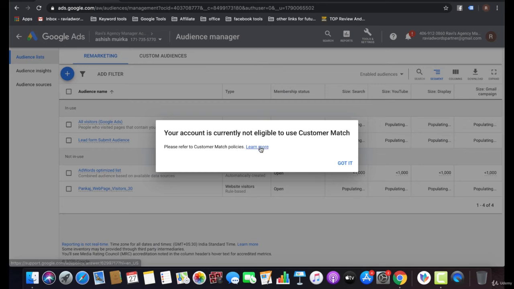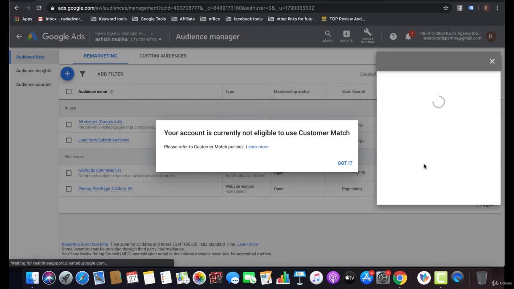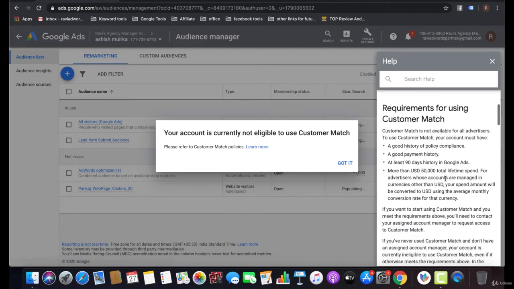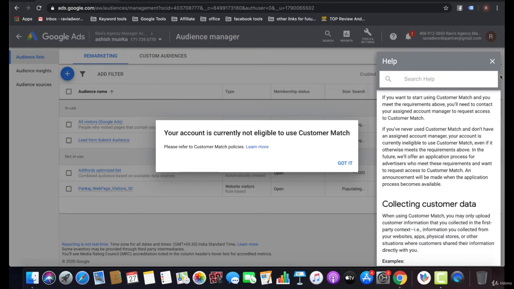For that there are some eligibility criteria which we need to follow. I am going to tell you the customer match eligibility criteria: a good history of policy compliance, a good payment history, at least 90 days history of Google Ads, and more than $50,000 lifetime spend. You have to spend $50,000 to enable the customer match option on your account. And these are the criteria.